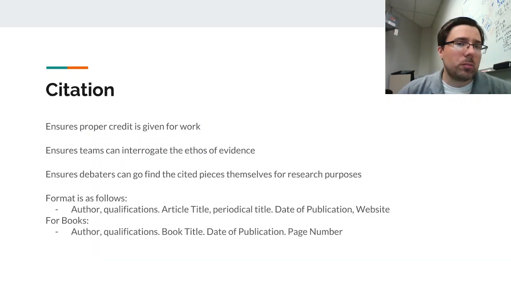The next part of a card, as you probably can guess, is a citation. There's a few reasons why we cite our evidence. First, it ensures proper credit is given to the work that we're using inside of debate. Second, it ensures teams can interrogate the ethos of the evidence and make sure that it is credible. Third, it ensures debaters can go find cited pieces of evidence and research those articles that other teams are using themselves. There's a lot of data sharing that occurs inside of debate rounds, and so those citations are critical for opponents to be able to research the concepts that you are talking about by reading the original literature themselves.